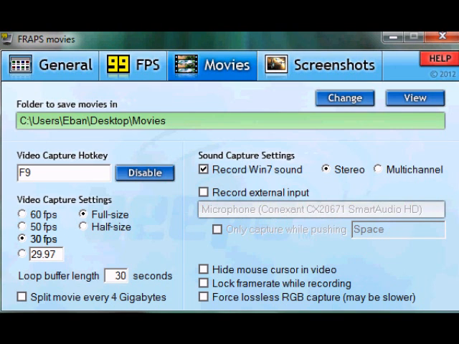So you choose where you want your movies to save. On here it's on my desktop, movies, and then you can change that by clicking change and click view to view movies. Then your video capture hotkey starts off at F9, I think, which is what I have mine on. If you press F9 while in game, it will start recording and your little Fraps thing will go red.